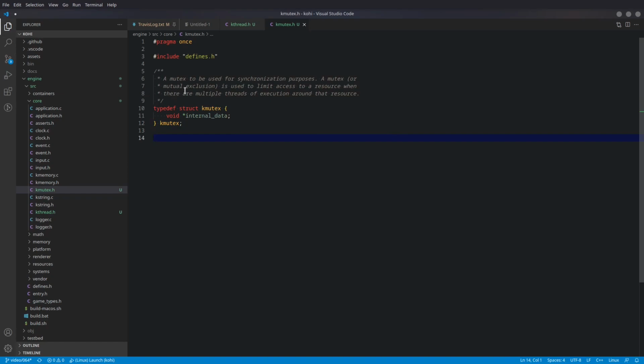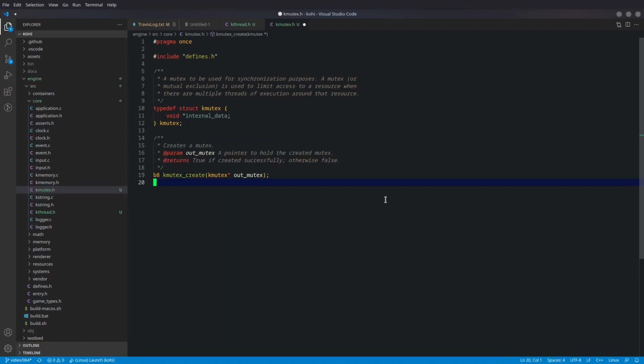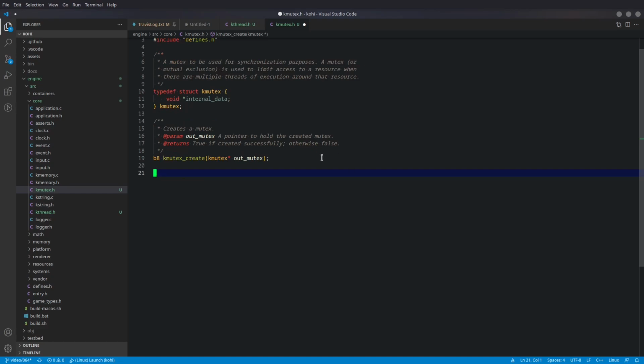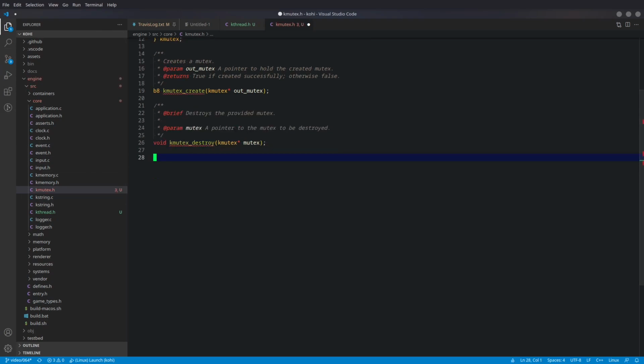And we want to, basically, as it says here, use it to limit access to a resource when there are multiple threads of execution around that resource. So mutexes are the way that we do that. And as with threads, this is also an operating system level thing, or platform specific thing. So we're going to define our interface here, and then we're going to implement that on the platform layer. So we have our kmutex create, which just creates the mutex. We have a destroy here, which is pretty self-explanatory, I think.